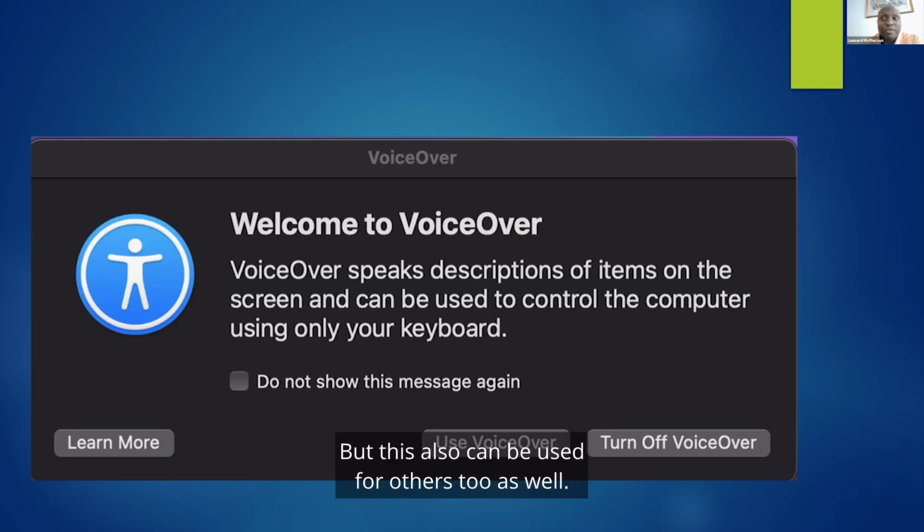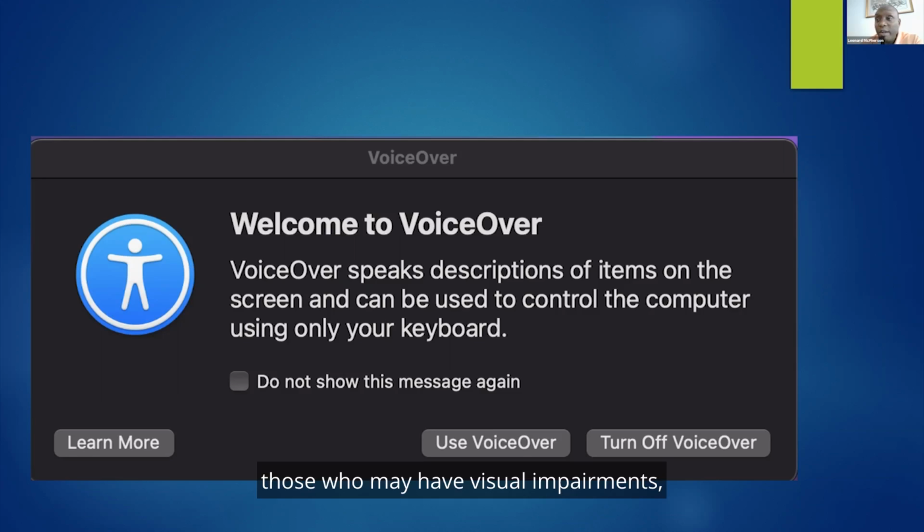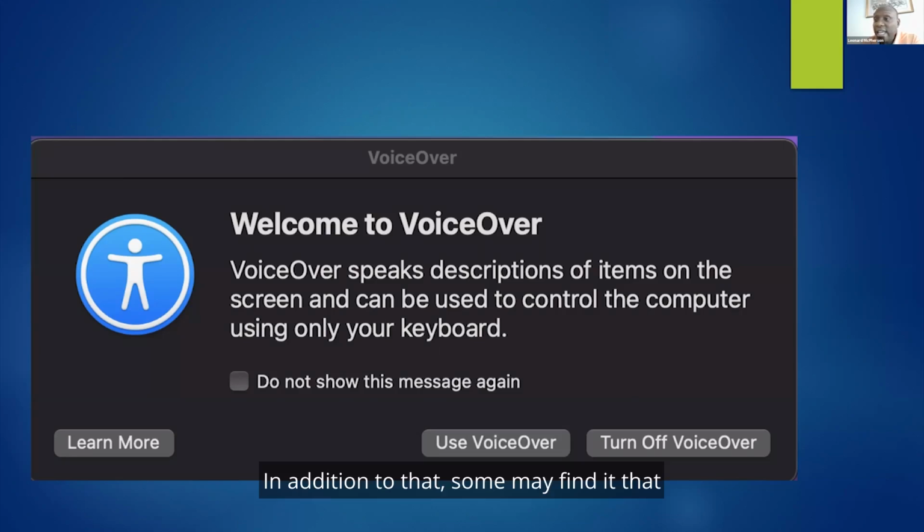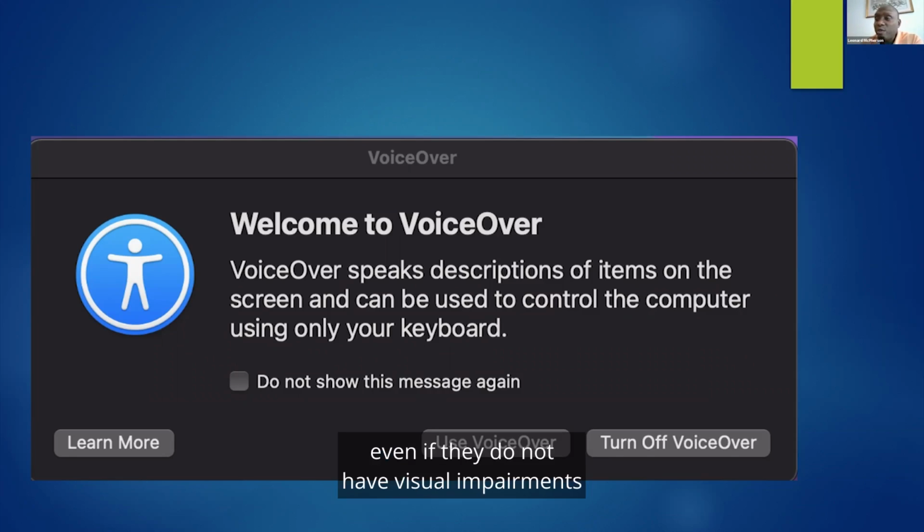But this also can be used for others as well. We have to remember those who may have visual impairments, and also aging individuals whose eyesight may be getting challenged in reference to life circumstances as far as getting older. This could also be very helpful for input too. In addition, some may find that by having the voice feature, even if they do not have visual impairments, having the auditory response read to them can also be beneficial.